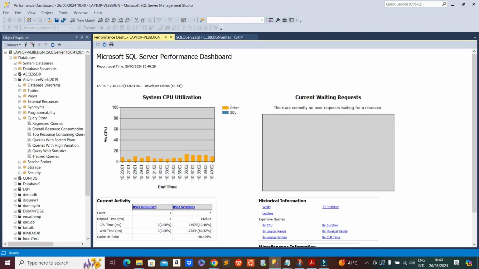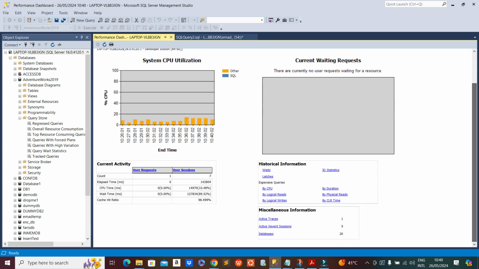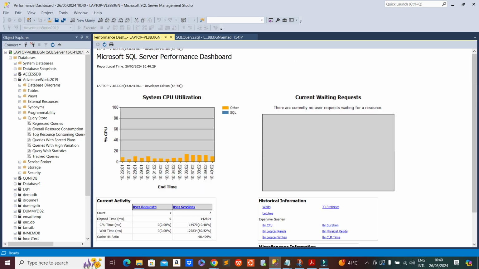You will see a very nice visual that will show you system performance metrics like the system CPU utilization. You will see it almost in real time. You will see wait events, current activities, wait information, and the most expensive queries live on the system. So this performance dashboard is really a very nice feature.